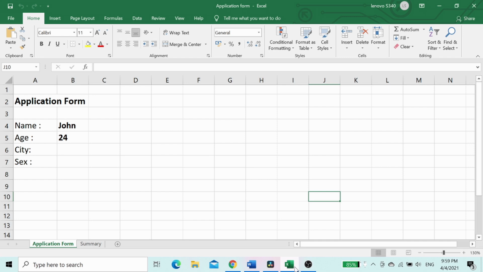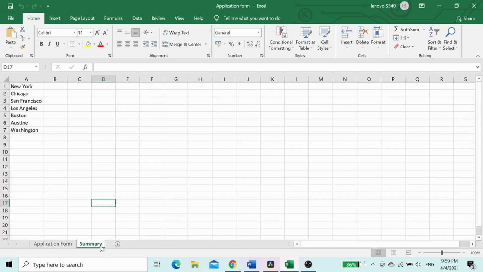This is the worksheet in which we're going to create the drop-down list. We are able to create a drop-down list by using data validation. In this application form, we're going to set a drop-down list for the name of the city. In the worksheet Summary, I have listed out the city names. Let's start creating the drop-down list for city in the first worksheet.